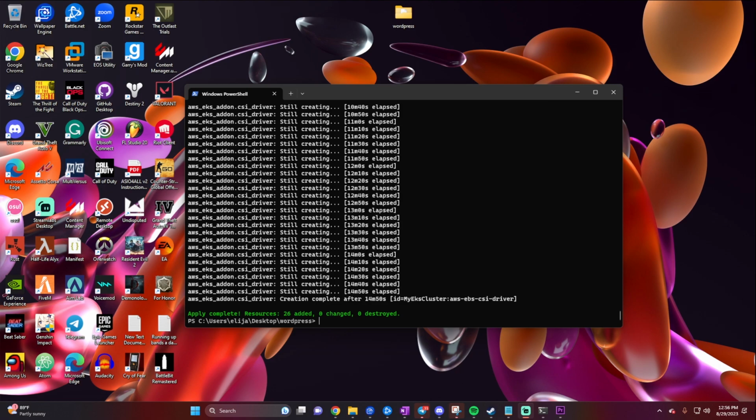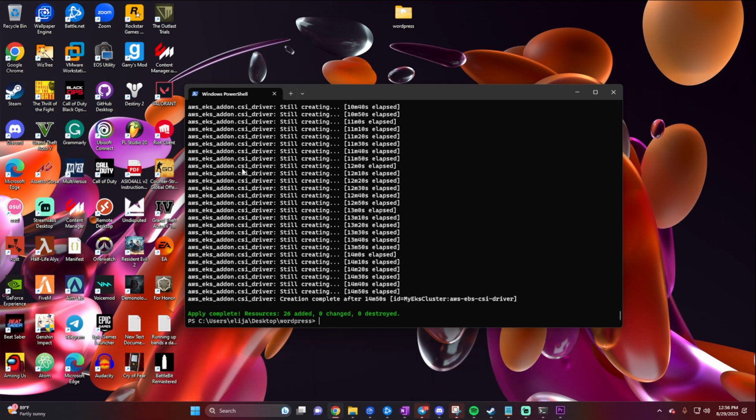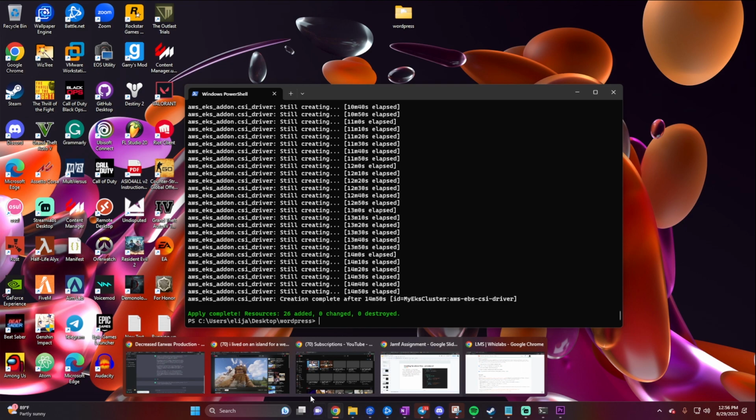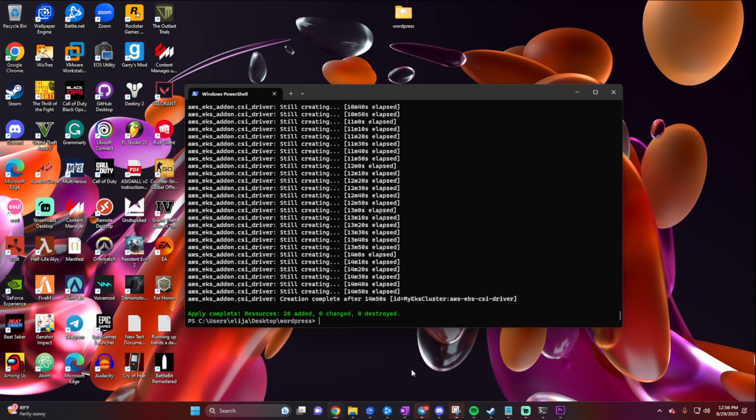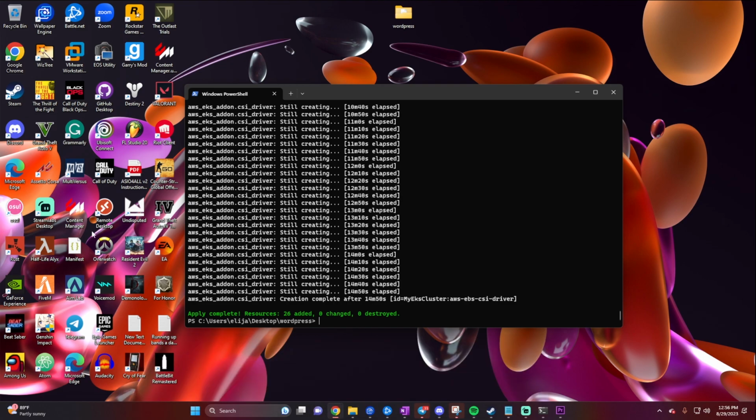Okay, it's been about 20 minutes or so, and it looks like the apply is now completed. So let's go ahead and get into our AWS environment. If I remember which window that is, I have a ton open right now. Okay, I guess I'll just open a new one.